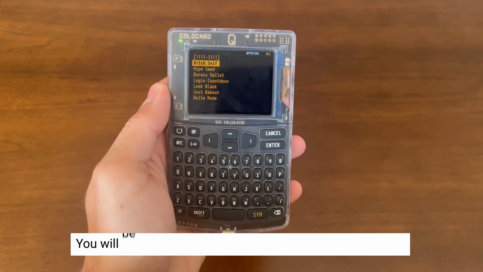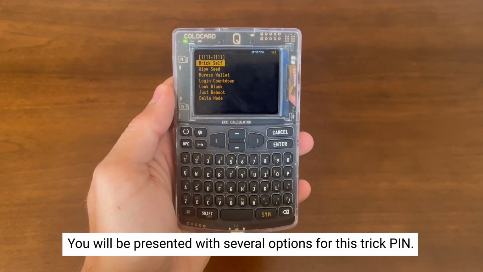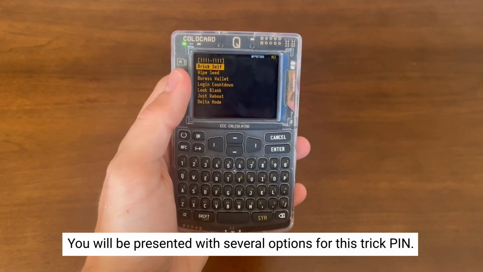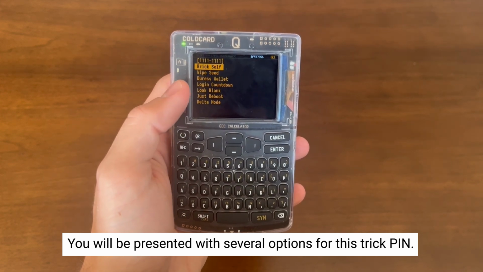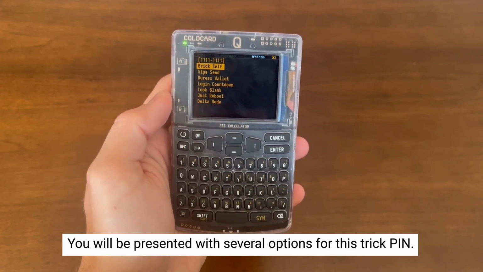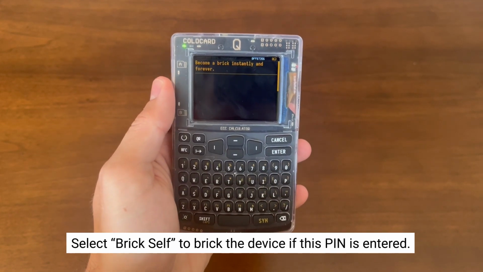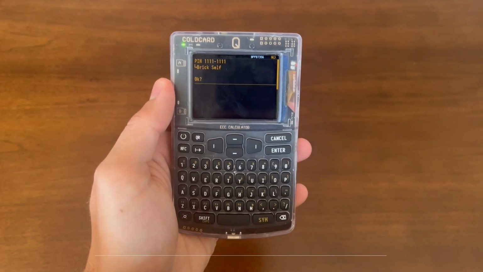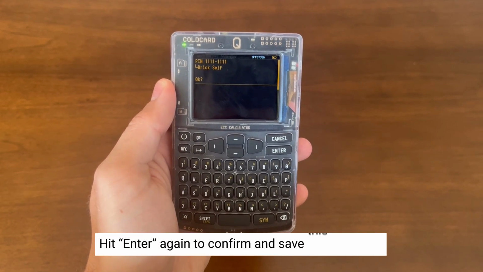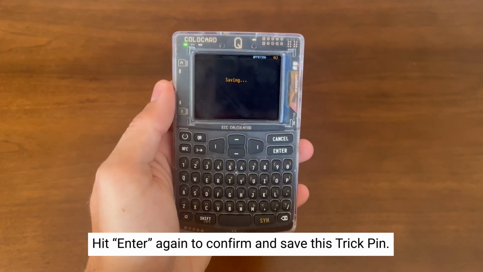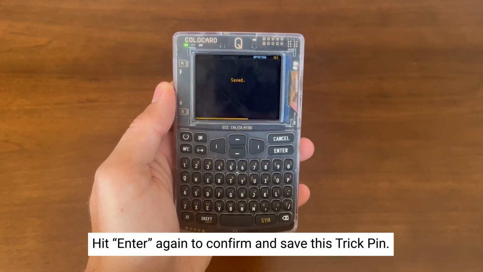Now we have a few options. We can select Brick Self, Wipe Seed, Duress Wallet, Login Countdown, Look Blank, Just Reboot, or Delta Mode. In this case, we selected Brick Self, which will instantly brick the device forever, if this pin is entered. Hit Enter again to confirm this trick pin. Great, it's now saved.